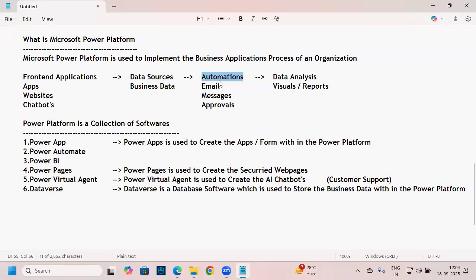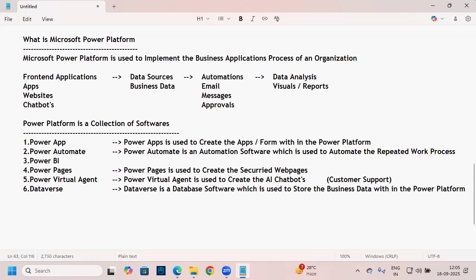And next, automations. Now to do the automations, we'll go and use which software? Power Automate. So what is Power Automate? Power Automate is an automation software which is used to automate the repeated work process.